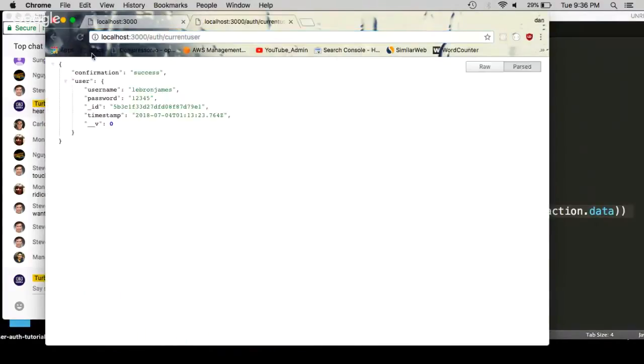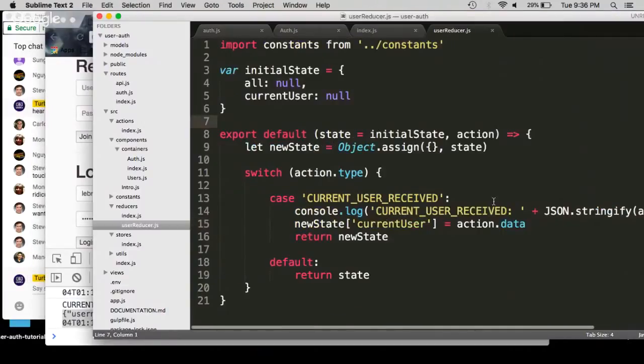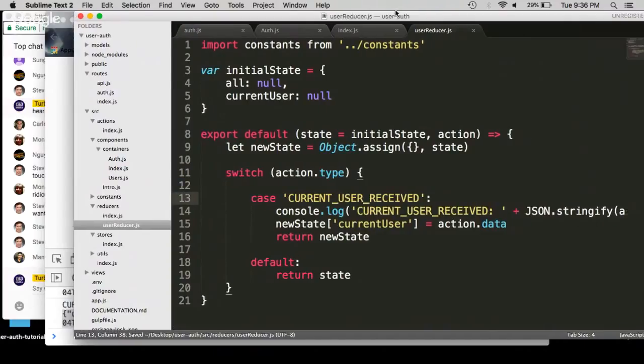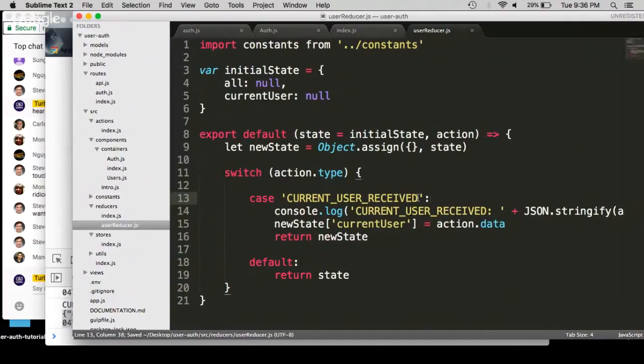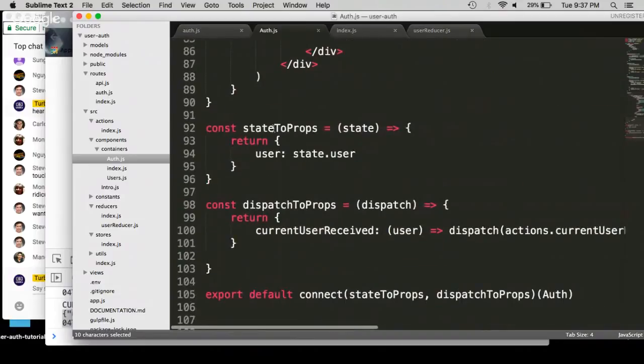And if I check the current user route, I am logged in, so that's good. Or LeBron James is logged in. I'm certainly not LeBron James. So that's good. That worked. So now what that means is, once the user has been bound to the store right here, the state, excuse me, we can now reference that inside of our component here. So by virtue of the state to props using this user key.